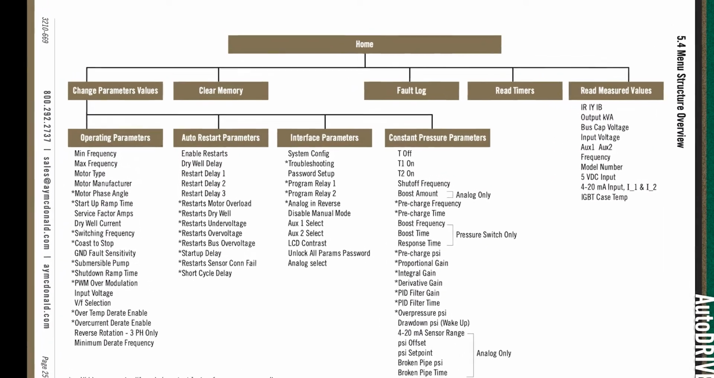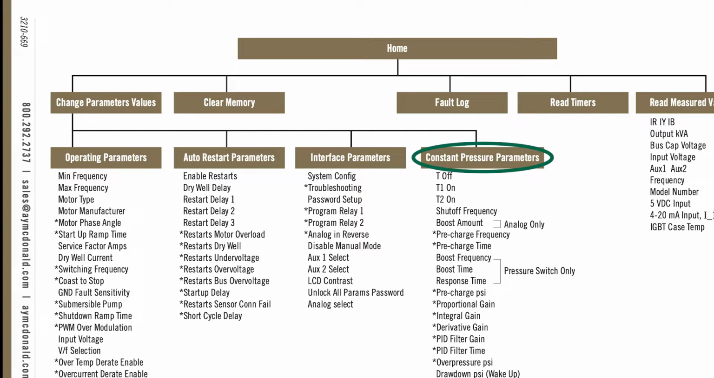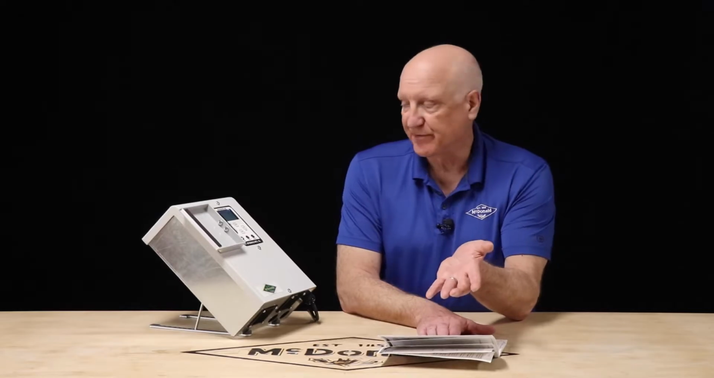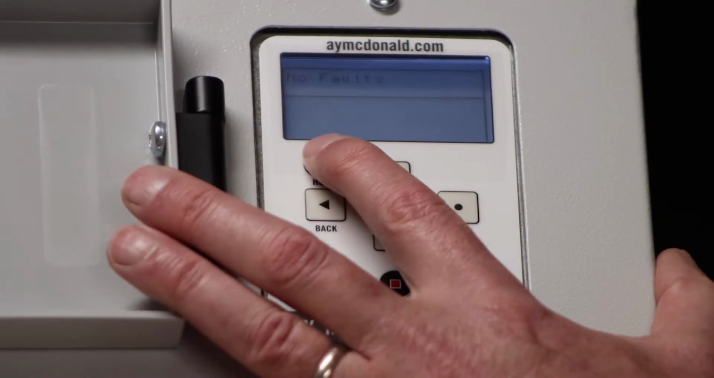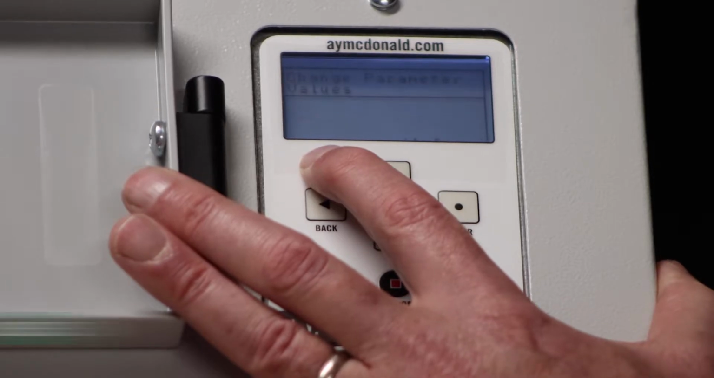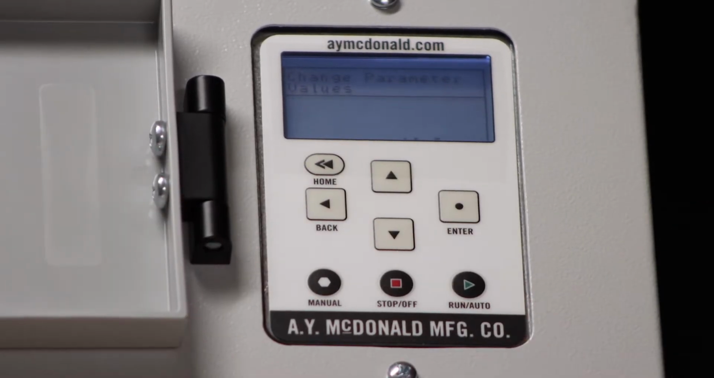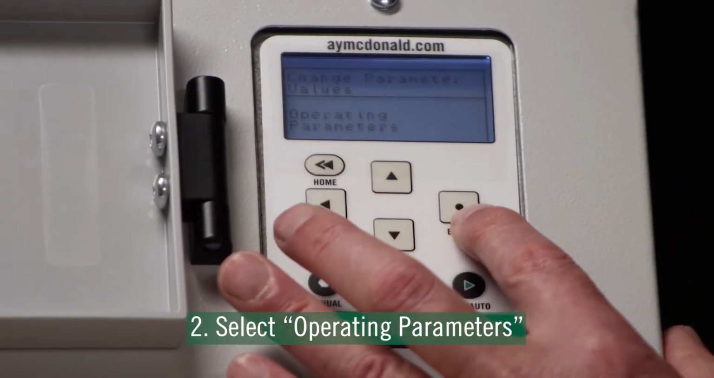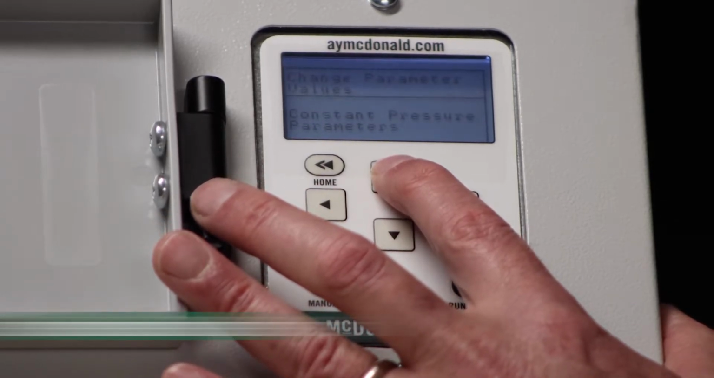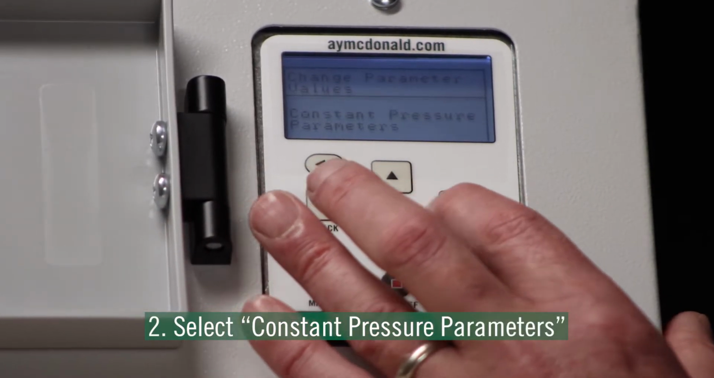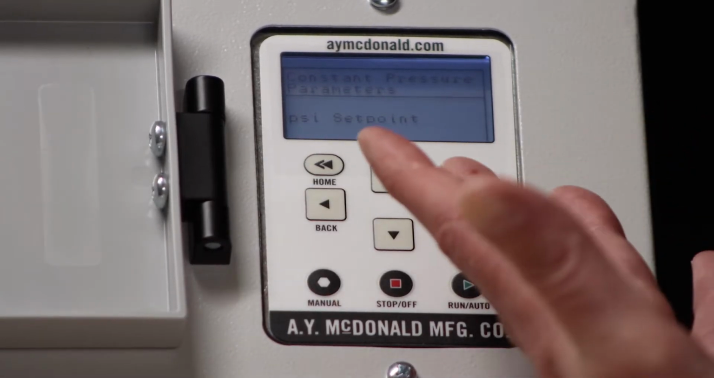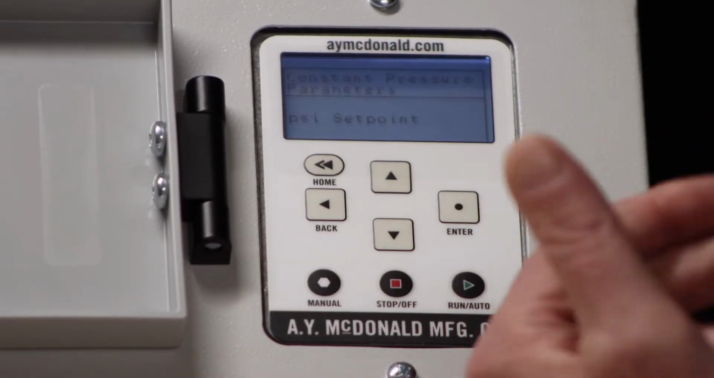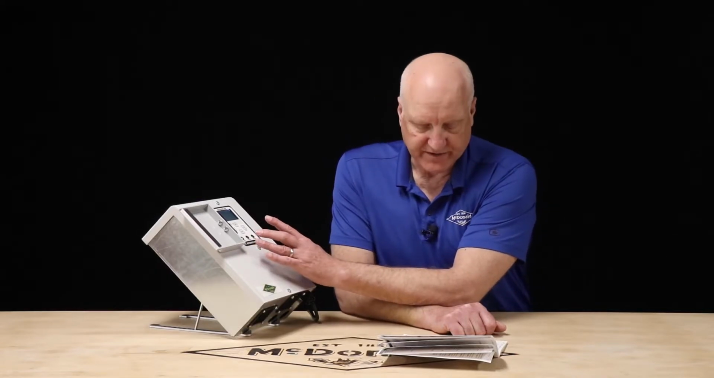So from the faults, let's go back into constant pressure parameters, make some changes there if we were to set this up with a pressure switch or a transducer of another manufacturer, one that's not supplied or one that was already in the system. So from here we'd hit the home button again and change parameter values, and this time we are going into operating parameters, so we're going to hit yes or enter, operating parameter, and now we're going to move across to constant pressure parameters, and there we have it. We're going to hit enter and it's going to tell us the set point. This basically tells us in the initial startup program what we set the PSI for.